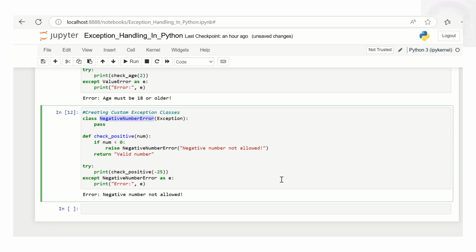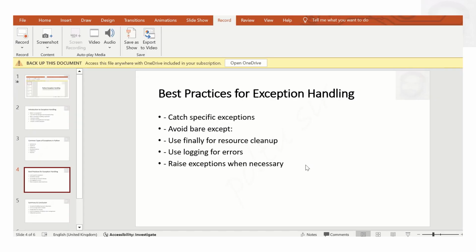Okay. Yeah, so these examples you will find in our GitLab repository. You can play with this code and get more idea about how things work in Python. Now let's move to best practices for exception handling. Catch specific exceptions. It is recommended that you catch specific exceptions, followed by generic exceptions.